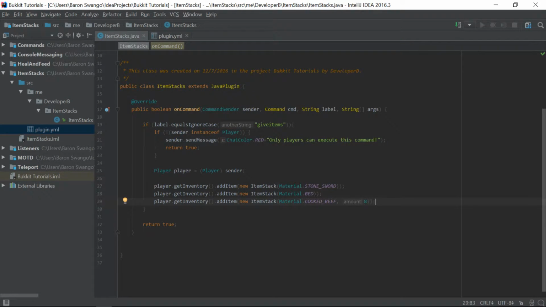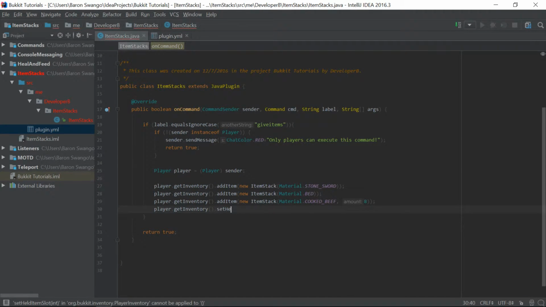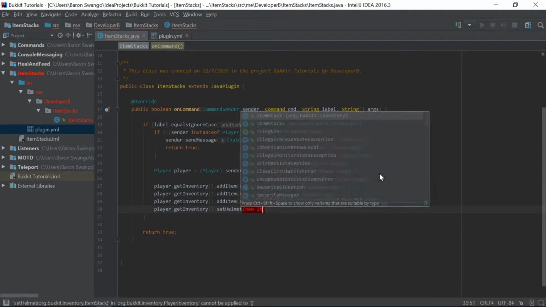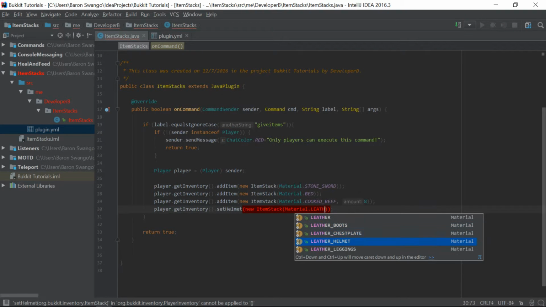And we're actually, let's go ahead and give them some armor too. Give them a full set of leather armor. So I'm going to teach you how to do that too. So getInventory.setHelmet, not held, helmet, to a new ItemStack of Material dot LEATHER_HELMET. And you can see how basic this is.